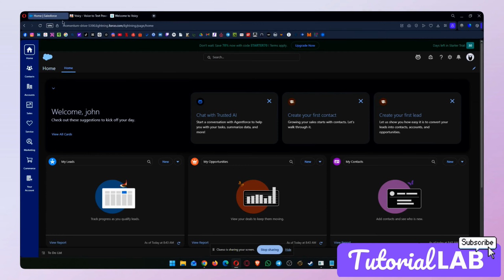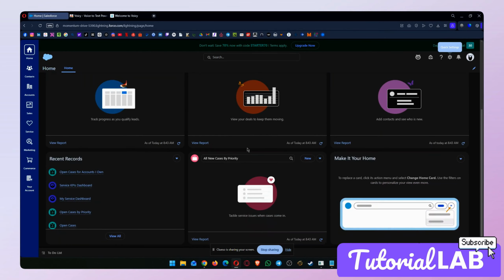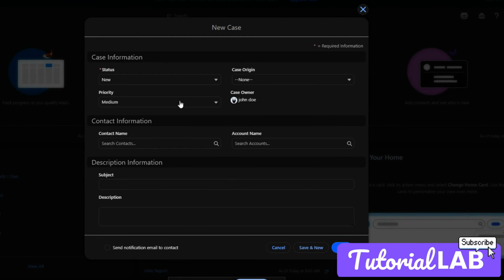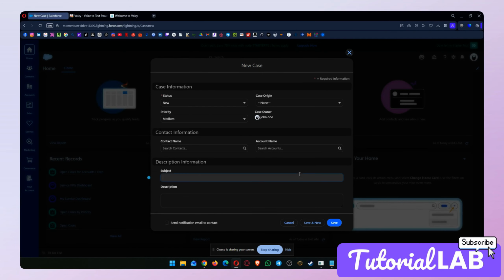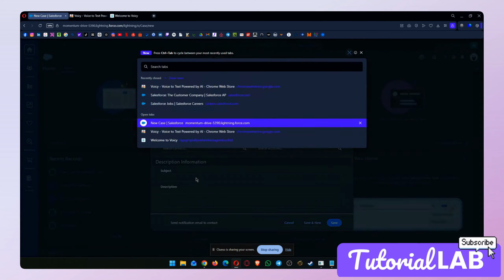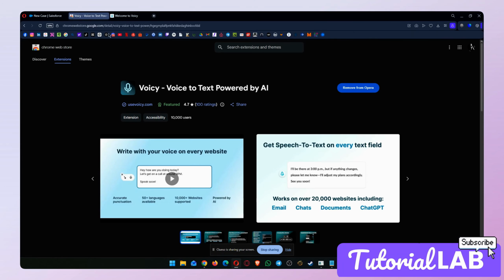Now let's go back to Salesforce. Let's try filling out a form. We will go to Cases and click New. When the form opens, we can click on the subject field and use our voice to fill it in. As we speak, it will record and convert our voice to text.